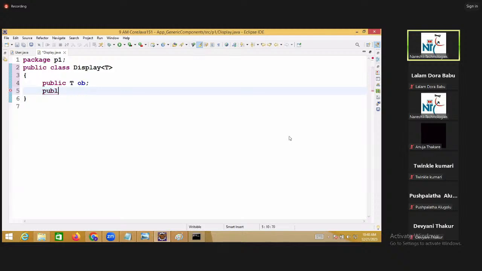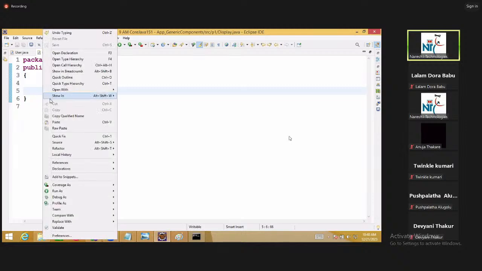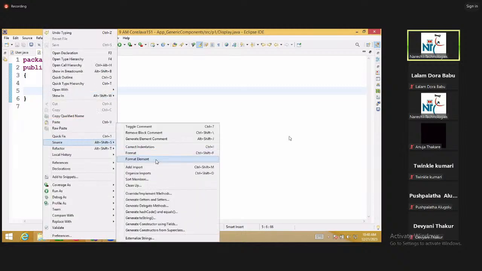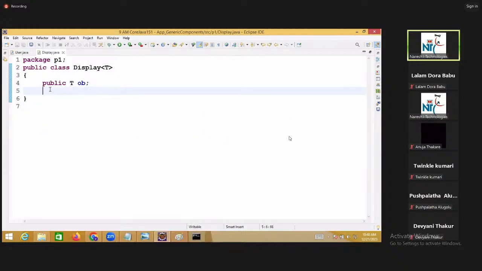Here, you can use setter and getter. One is setter method, one is getter method. Right click, source. If you want setter and getter, setting value, because there are three ways to load the data: one with constructor, one with the setter method, one with object reference variable. I'm using setter.